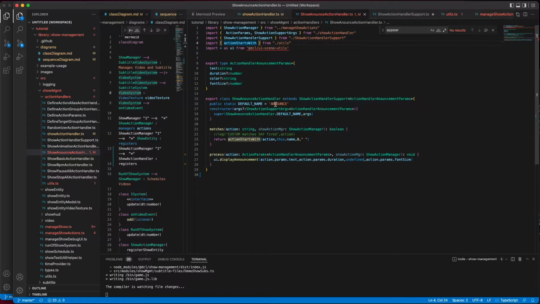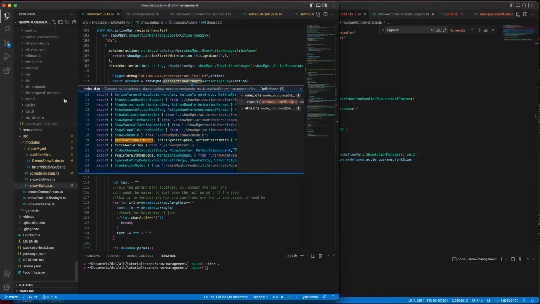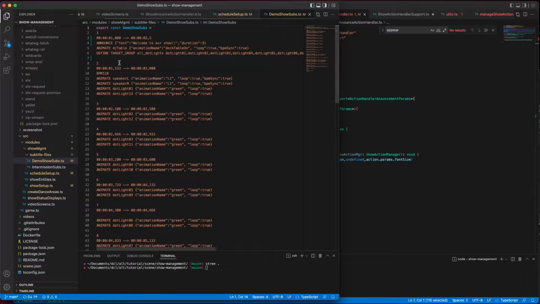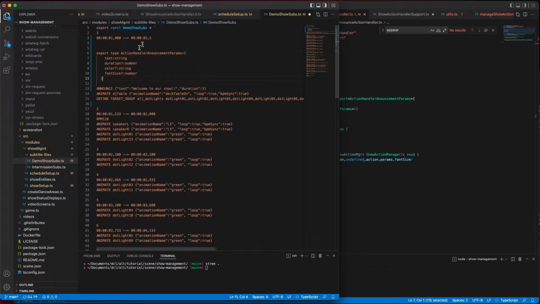If you take a look at the announce action handler, which is provided by the library, it defines its action parameter params as this, which when you look at this structure, it matches up exactly with our subtitles. So if we take a look at this, it defines text goes to text, duration goes to duration, and then it didn't define it here, but you could even pass a color and font size.